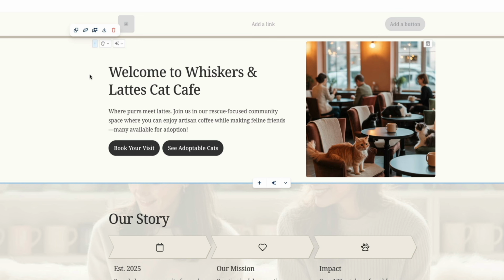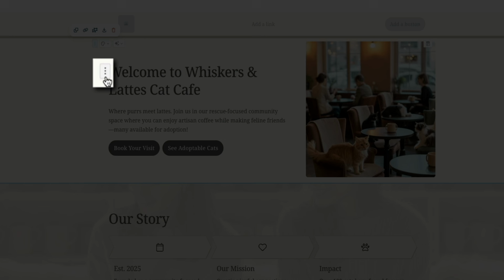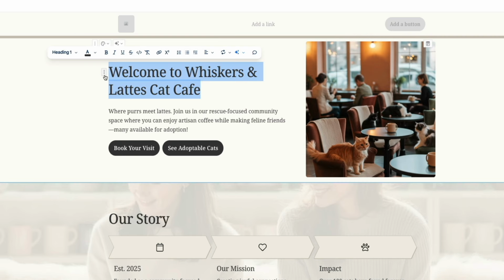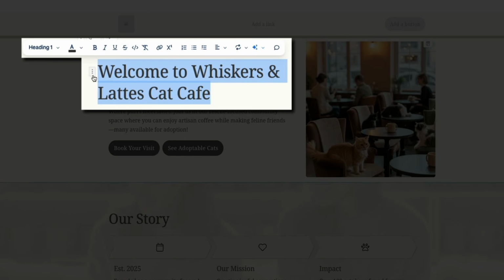Okay, now let's go over how to edit the text content inside your cards. Whether it's a headline, a paragraph, or a call to action, making changes here is super intuitive. All you have to do is hover your mouse over a block of text, and you'll see a three-dot icon appear next to it. Clicking this gives you access to a rich text toolbar where you can update the styling and structure of the content.